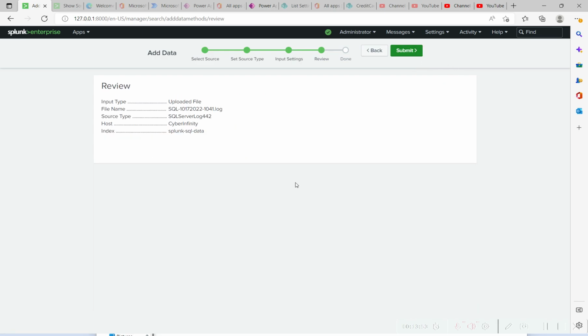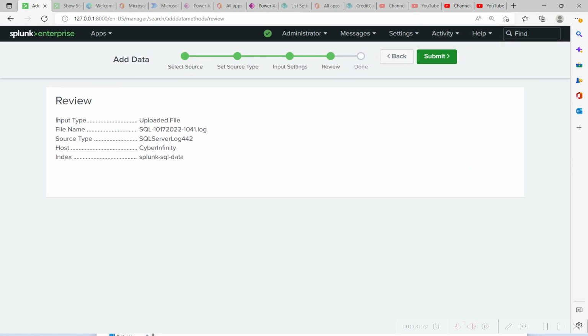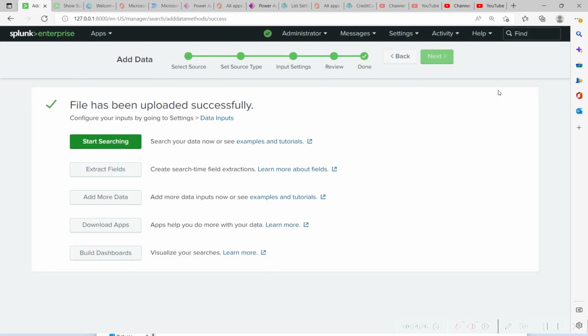Now we're going to review. And we get this neat little review page here, right? Where it says your input type is an uploaded file. This is the name of the file itself. Source type, right? That's the name we gave it to that index. Anyway, and the host is this server name, and this is the index. Okay. Now we're going to hit submit. The file has been uploaded successfully. Now we can start searching it.